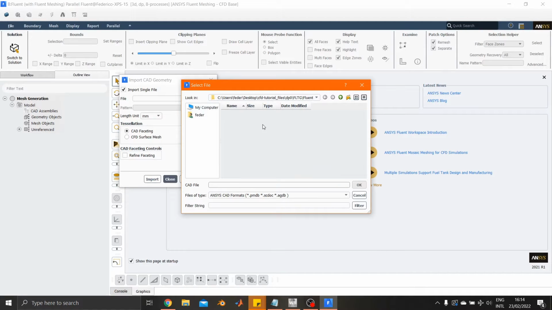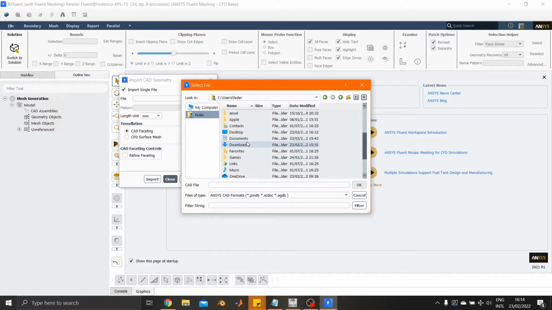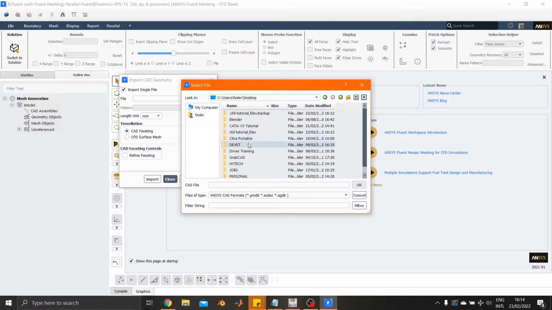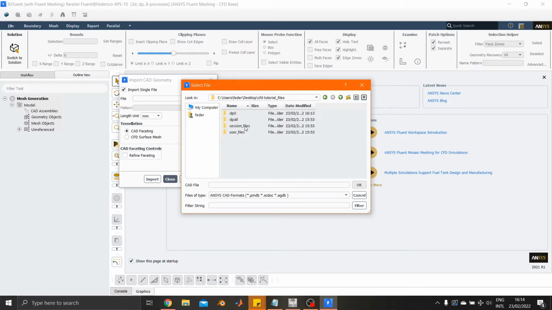So in my case, I saved it to the desktop last time. So the way I can go back to find it, if I go to desktop, and then you'll see in the desktop, there's a folder called CFD tutorial under dash files. Because I called my workbench file CFD tutorial, it has automatically created this folder right here in the exact same directory. So if I double click it, it has a bunch of stuff in it. We want DP0, which is design point 0, because we haven't created any other design points.